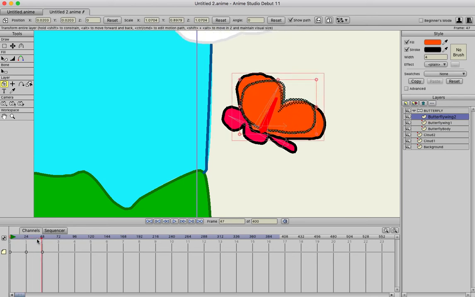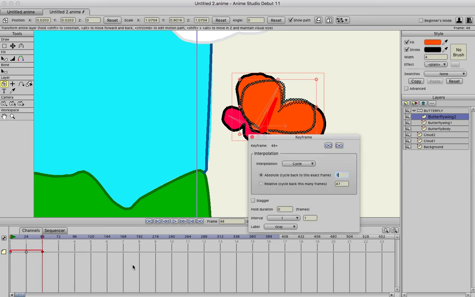There's my wing going up and down, but I'm going to now simply, on this last keyframe, select it, and then right click on it and choose cycle. Now that's just popping down off the screen. I can see that the size of my recording is a little bit too small, but the option for cycle is there. You simply choose it, and it's asking you which frame you want to cycle back to.